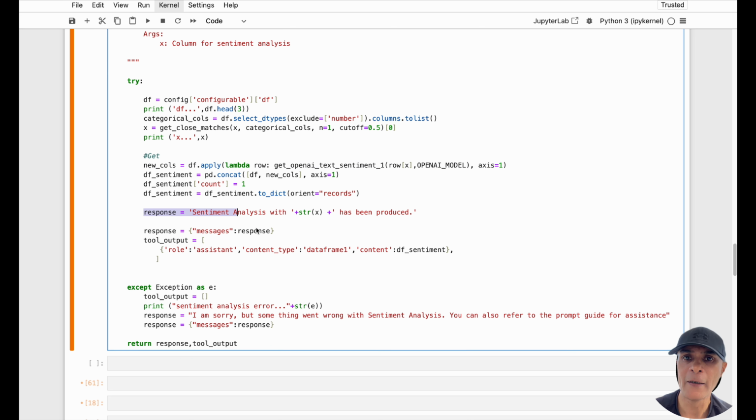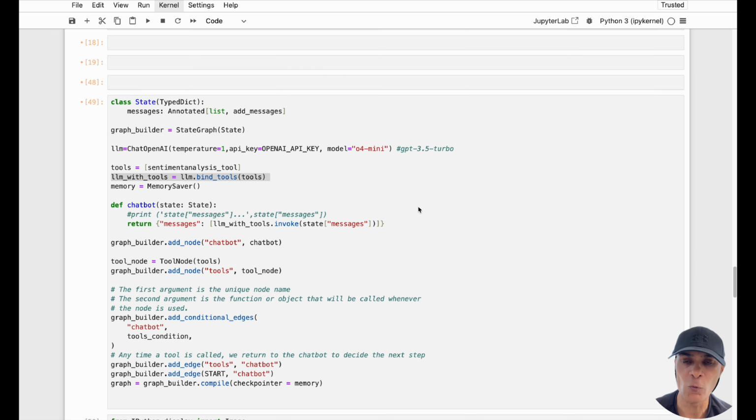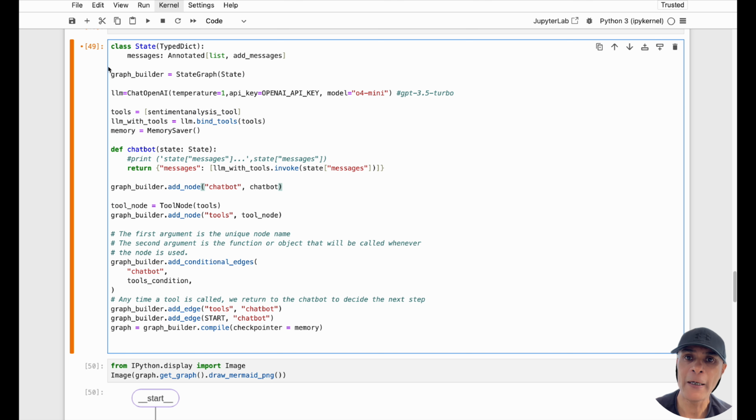Now let us create the LangGraph agent, which will use this sentiment analysis tool. We first need to define a state which will have all the messages. We will also define the large language model which will be used by the chatbot node. We will define a list which will have this sentiment analysis tool, and we need to bind this large language model to the tool. We can also define a memory so that the chatbot can remember the previous conversation.